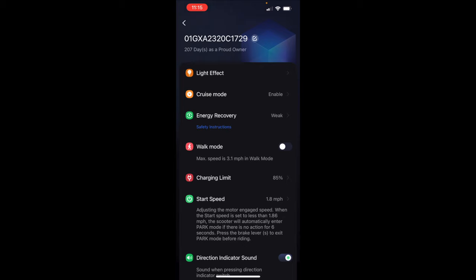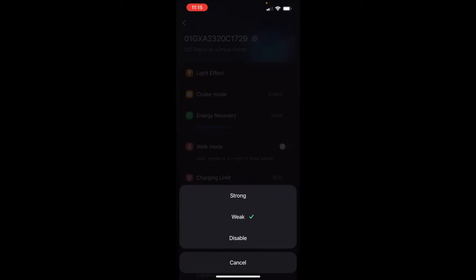So the next setting that we're gonna look at is energy recovery, also known as regenerative braking or your electric brake. When you click into this, you'll see that you have the option to disable it, set it to weak, or set it to strong. Now, when they first released the Segway Ninebot Max G2, they had three options: weak, medium, and strong. After various firmware updates, they've done away with medium, and they've added the ability to disable it. I set mine to weak, and that might be different for you.